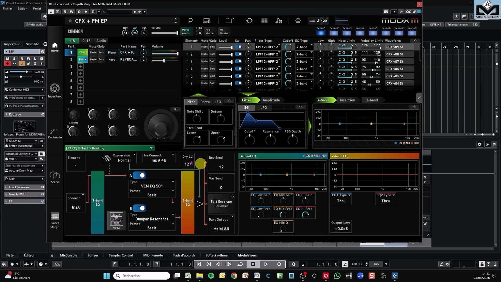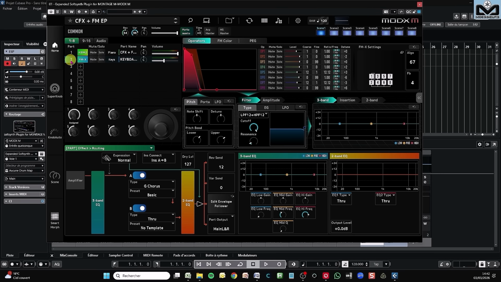You might think there's a lot of stuff here. How do you find your way around when you want to edit? On the MODX M or the Montage M, there's the navigation button. You have something similar here. Here at the top view, let's say you have common settings.